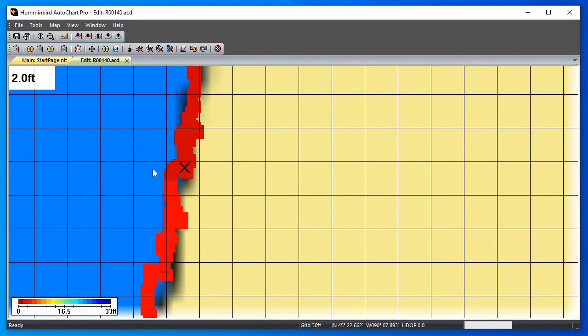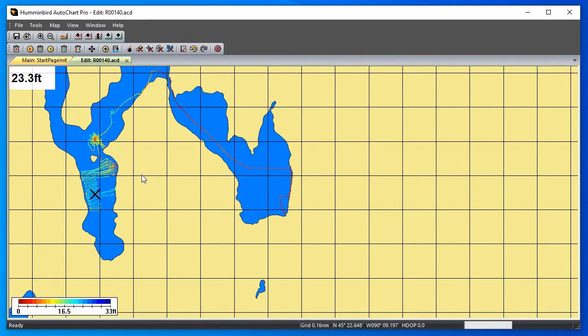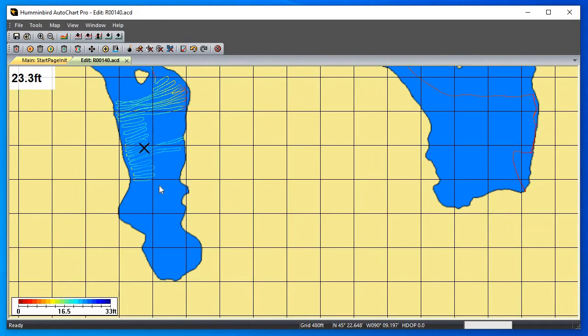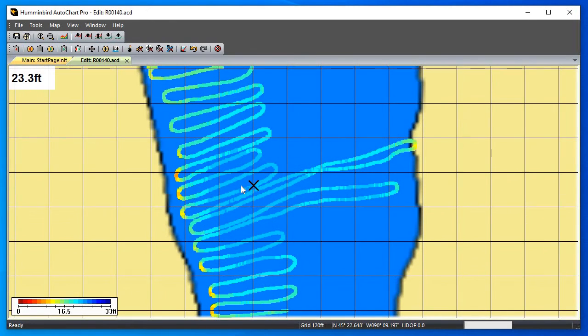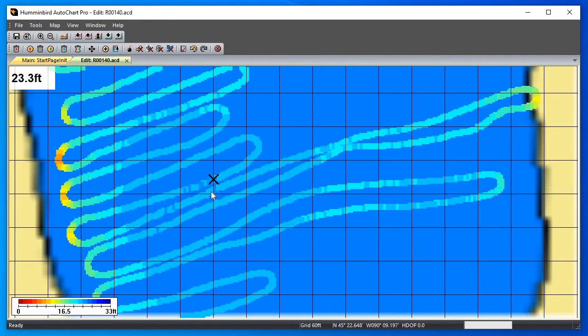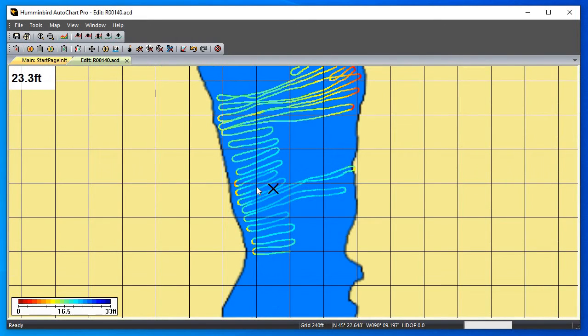So go to Extreme Max again. It's thinking about it. Okay, so now it went to 23 feet. So this 23.3 feet is the deepest point that was recorded while I was out mapping. And I believe that. So there's no more extreme max depth in here.